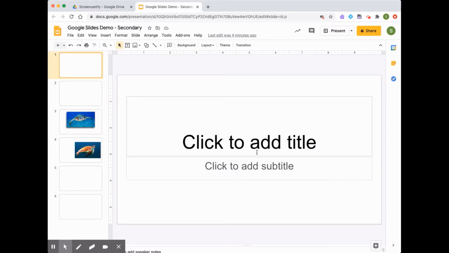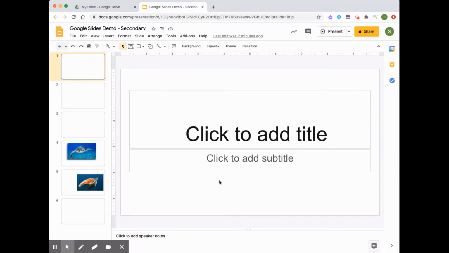First thing, we always want to make sure that we're logged into our TCDSB Google Chrome account, and I know I've done this correctly because I can see my student icon in the Chrome browser as well as on the main page. Let's get started. I'm going to show you how to add text to your slides.